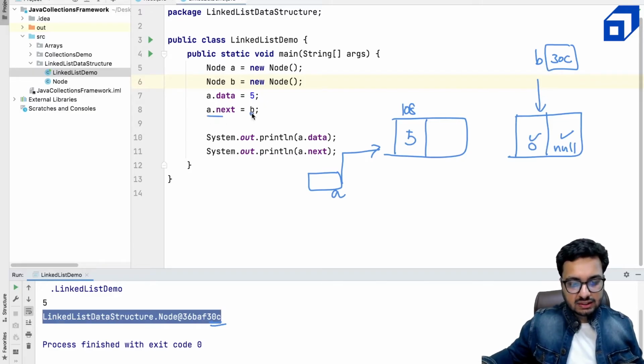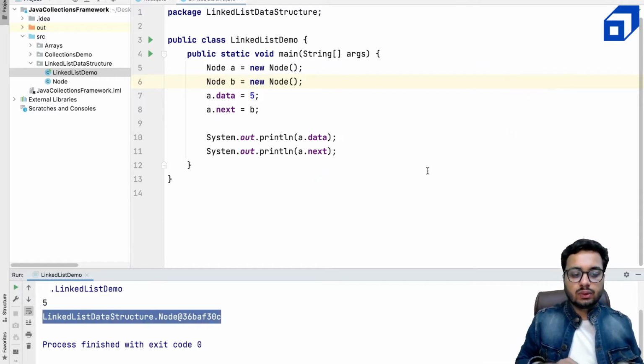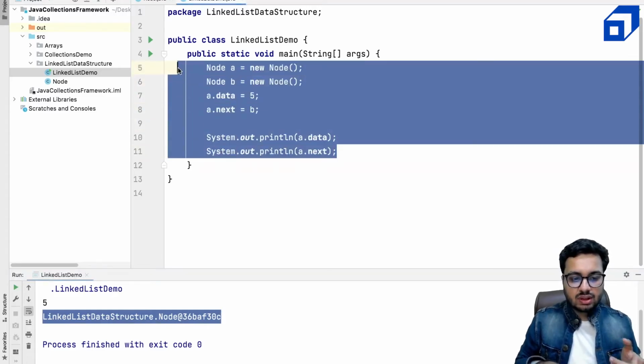So when I say a.next equal to b, inside a.next, which is this field, I'm copying whatever is present in b. So I'm copying 30c. It means, in a way, this b got connected with a. Now even if I lose this variable b, this chain is still connected. So this is how we are going to work with nodes, and we will write one more class that does all this manipulation of nodes. We'll call that a linked list class. I hope this node concept is clear.